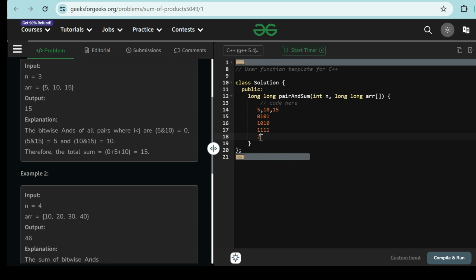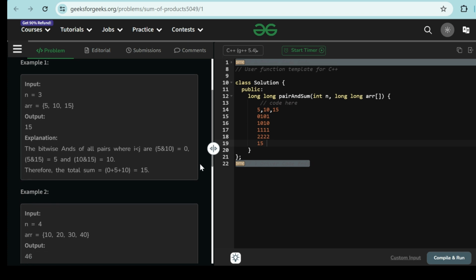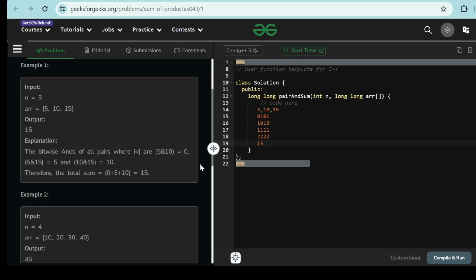So the frequency of one here is 2, and here it is also 2, here also 2, and here also 2. We have to take these numbers and think about how we can generate our solution. We have to generate 15 from this by using this frequency, because in most questions of bitwise operations that we have to solve in big O of n time complexity, we have to take care of the frequency of the elements. So we have to make the pairs of the elements.